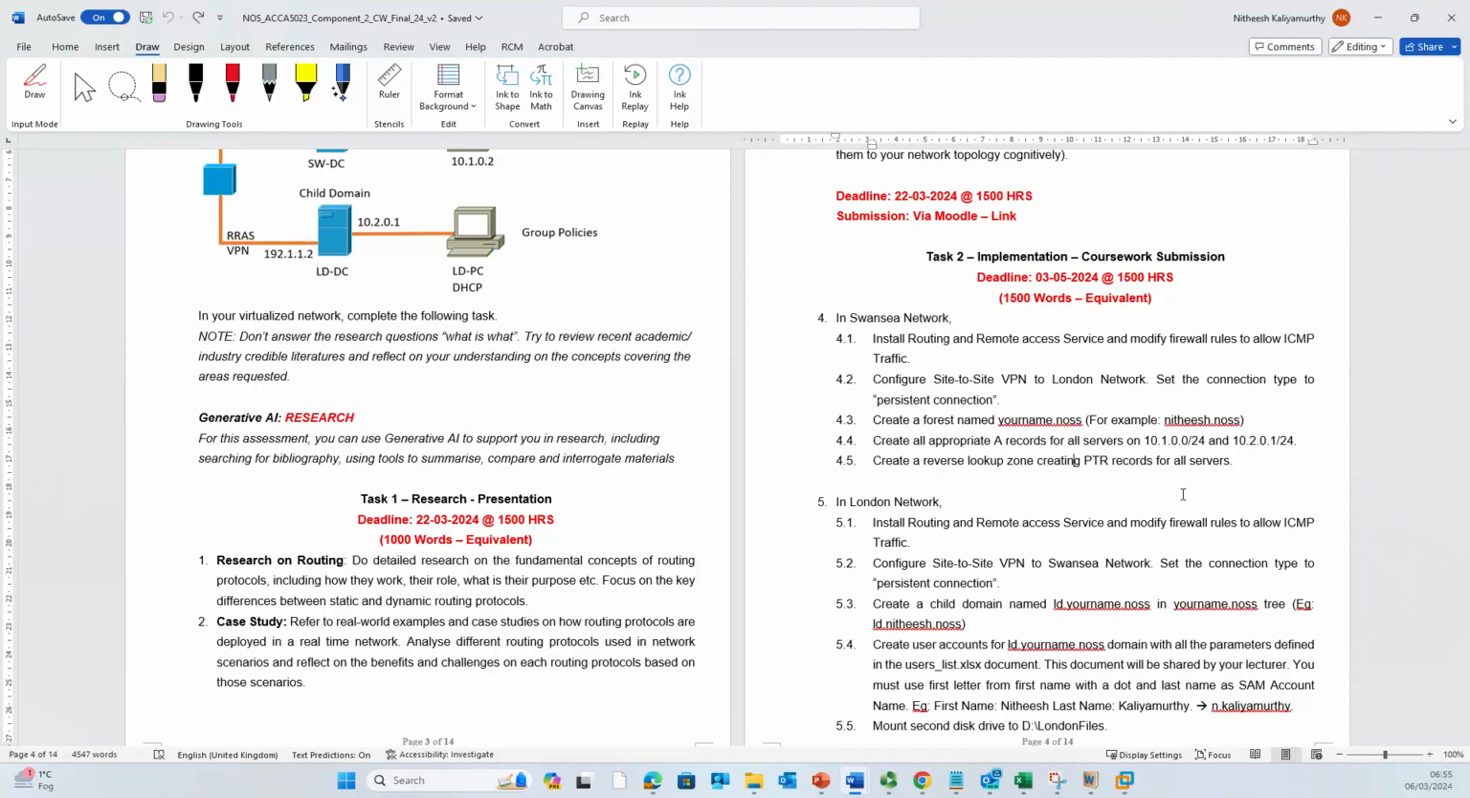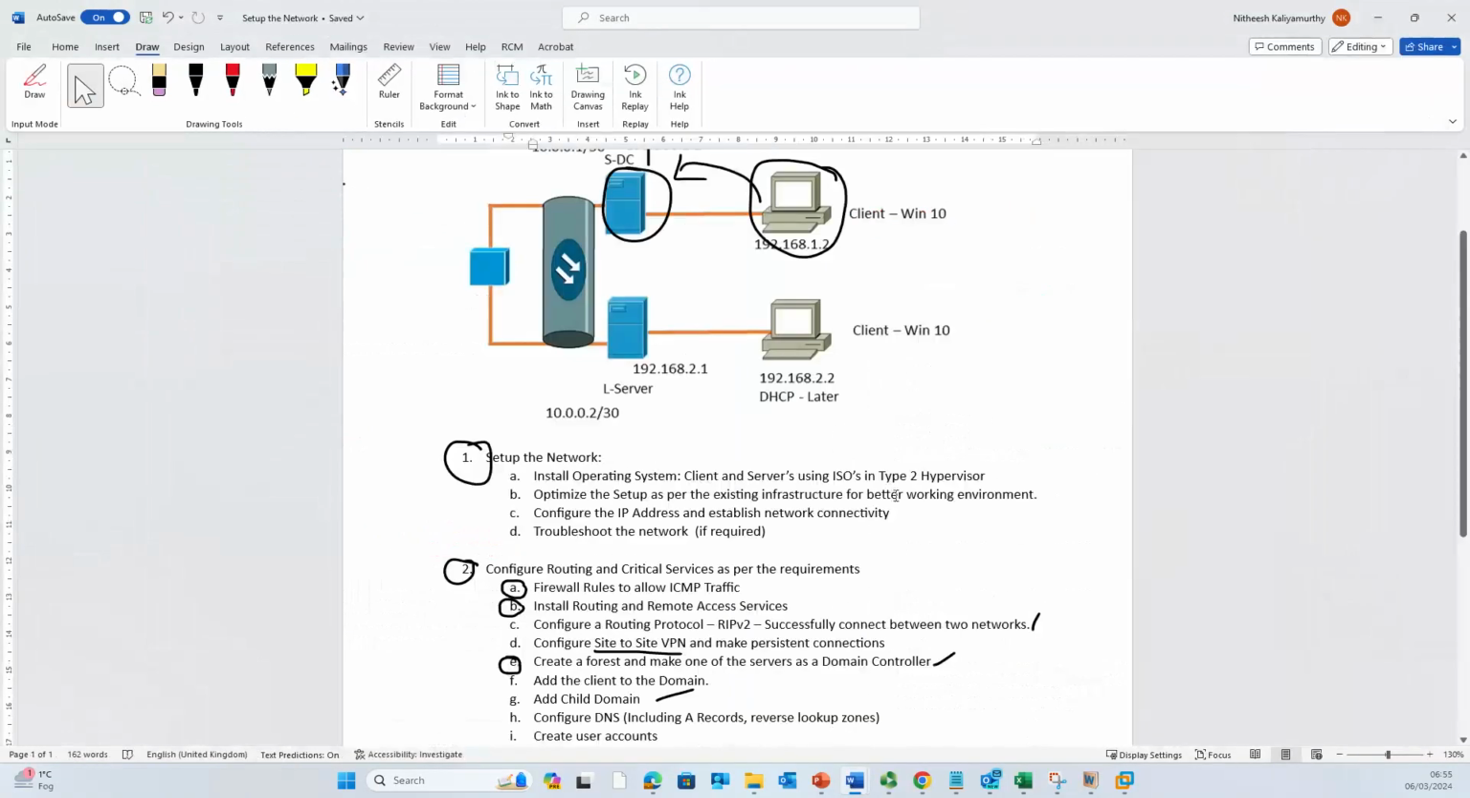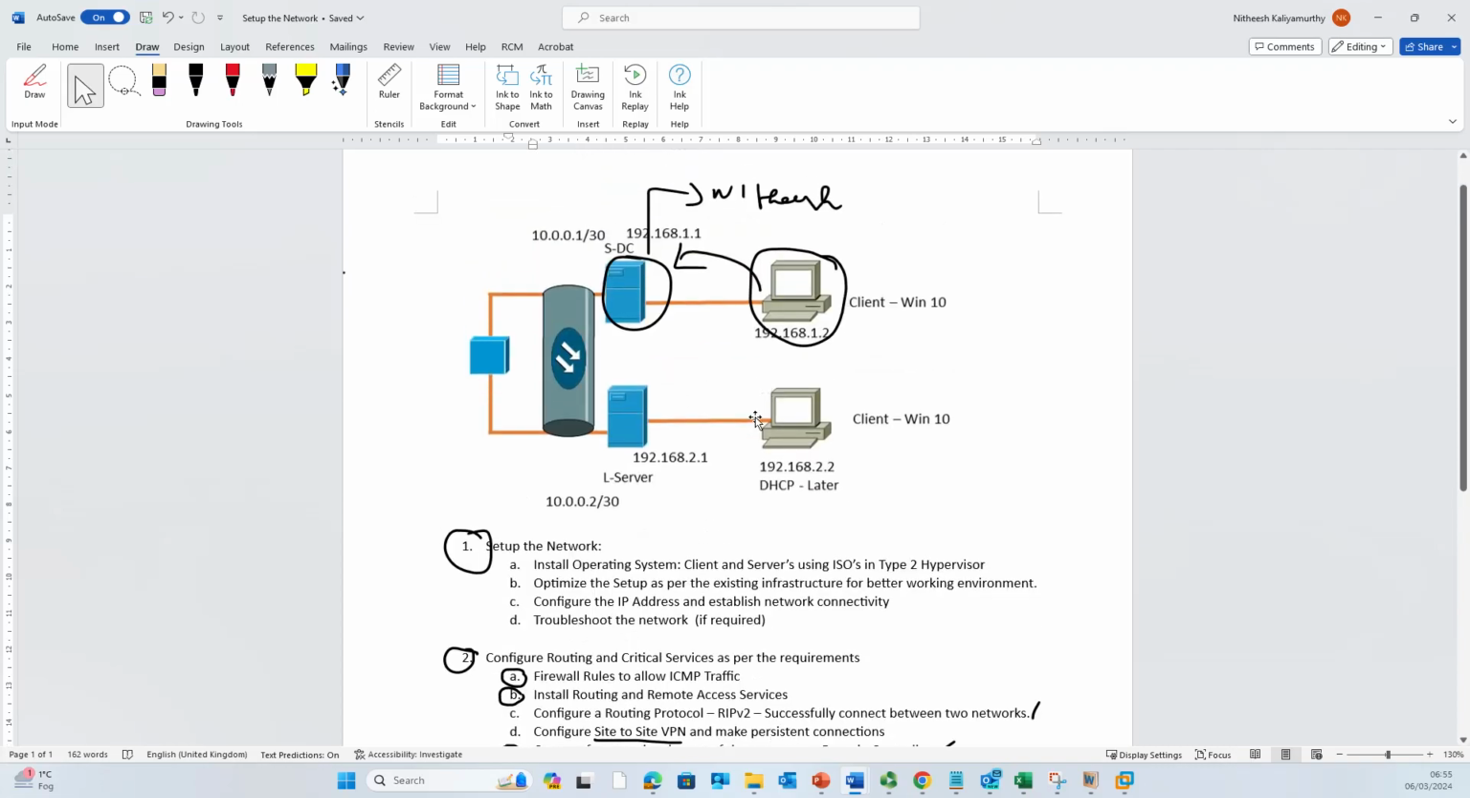So my plan is, first we will do a dynamic routing protocol. Possibly we will do RIP and establish communication between the 192.168.2.0 network and the 192.168.1.0 network. Once they are successfully connected using a routing protocol, then we will add this server as a child domain.